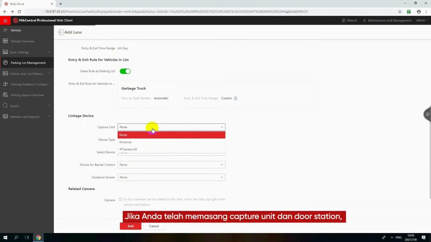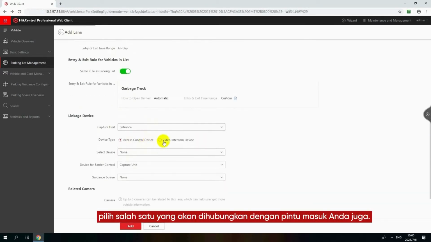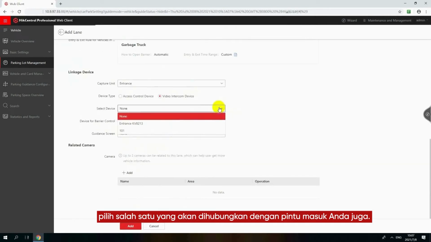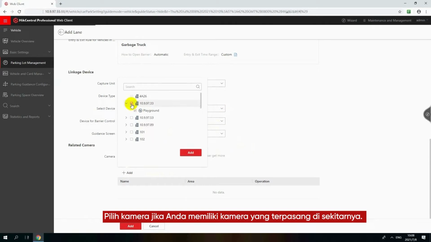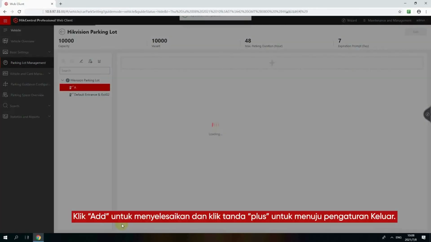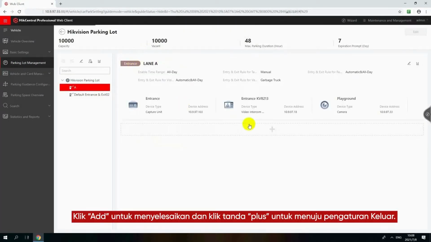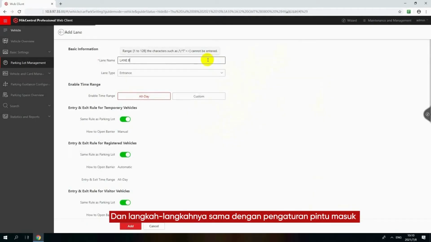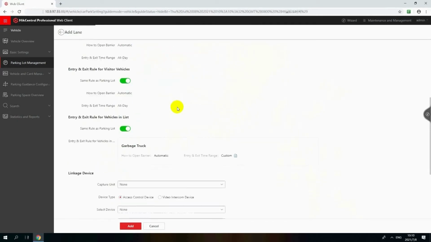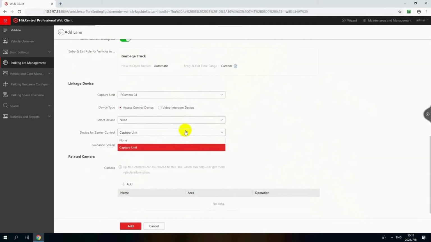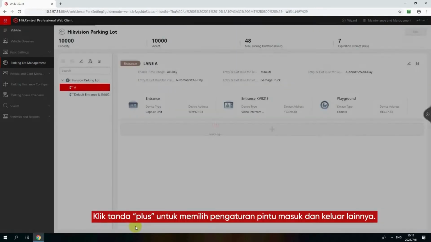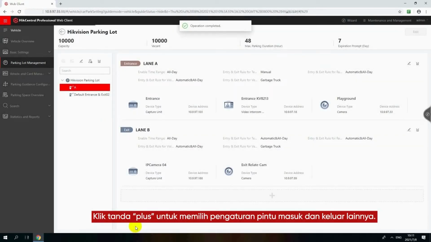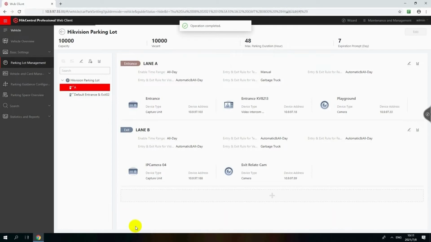If you have deployed a capture unit and door station, please choose one to link with your entrance also. Select the cameras if you have any installed nearby. Click Add to finish and click the plus sign to go to the settings for exits, and the steps are the same with the entrance settings. Click the plus sign to select settings for more pairs of entrances and exits.